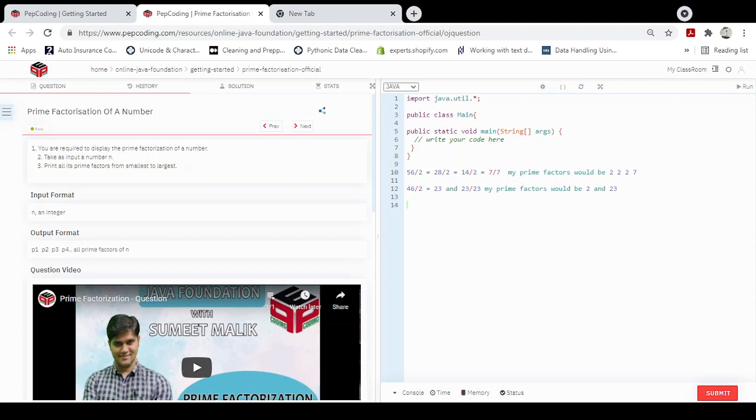Okay. Now, how did this come? We have done the program of counting prime numbers and taking out prime numbers. We'll utilize the same logic. Let's see how we do it.